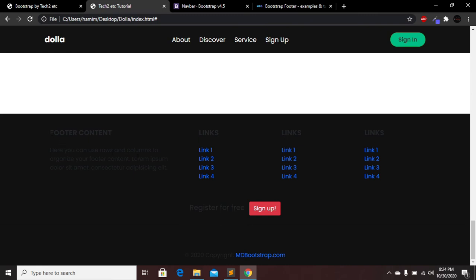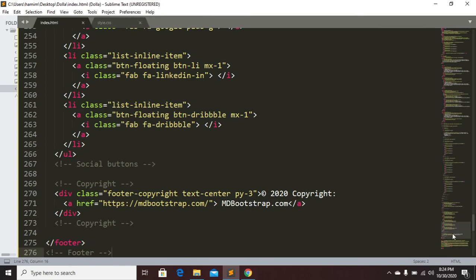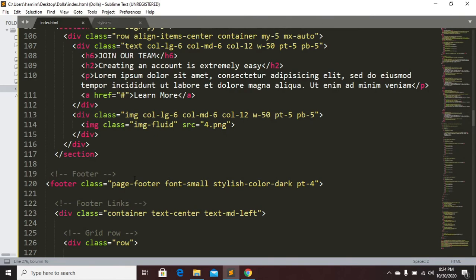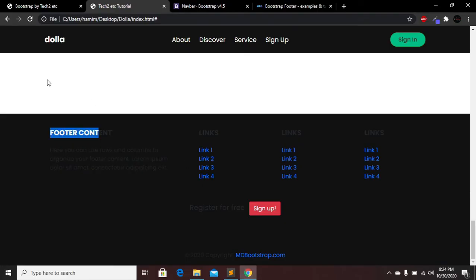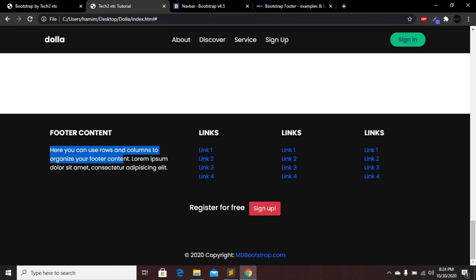Now we have to change this text color also. So for doing this, go to our HTML and go to our top footer, and here we have to type a bootstrap class which is text-light, so that everything will be white color. Now refresh. So yeah, here you can see that we have our white color text here.